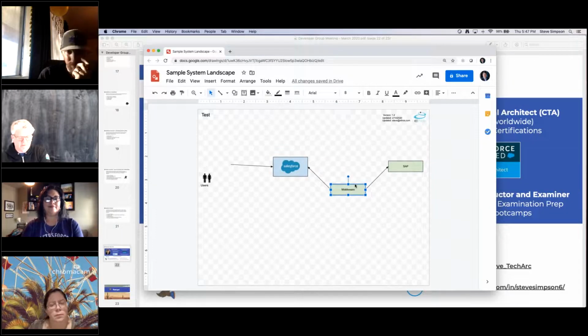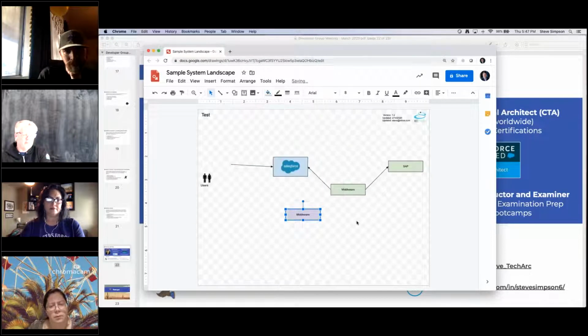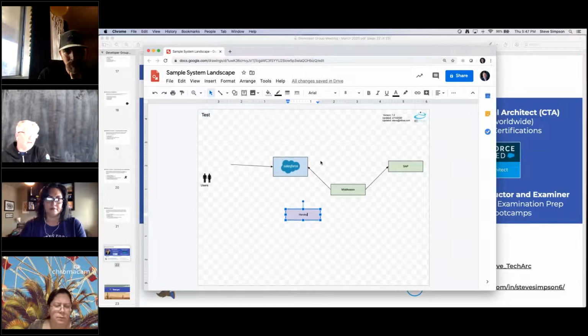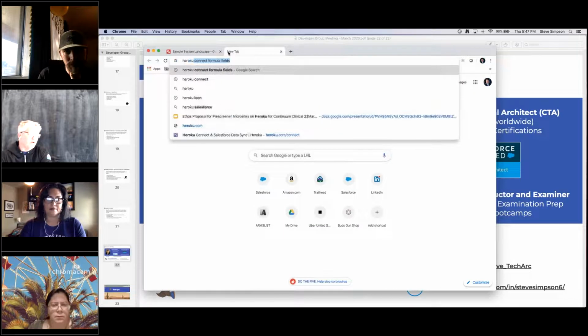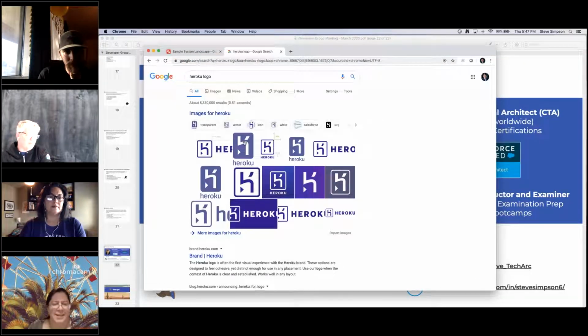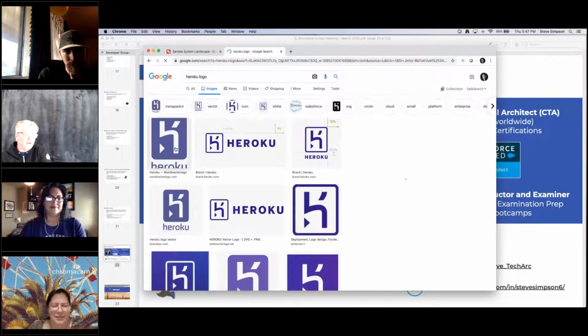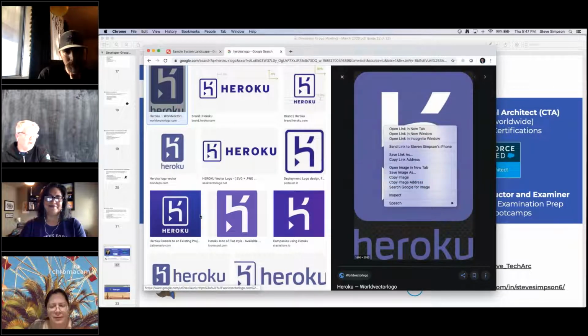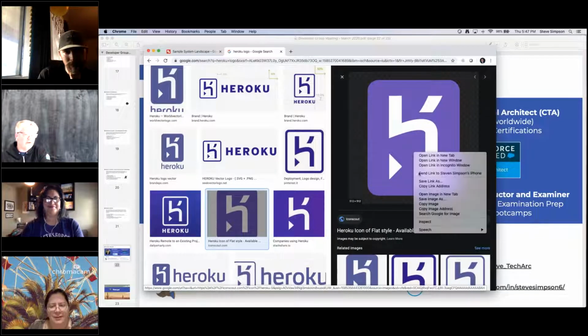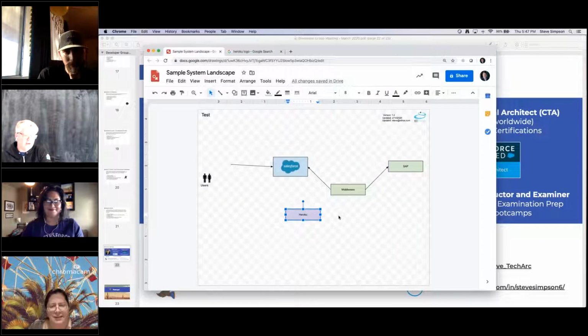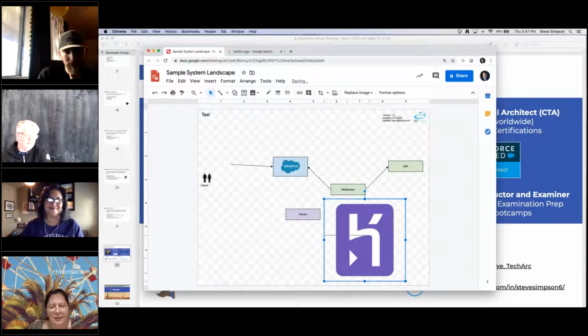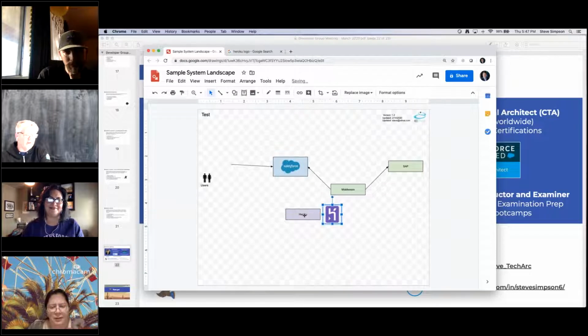Now, Heroku is something different. Heroku sits in a unique paired relationship. When I do Heroku, I make it purple. So here's Heroku. And I love to make my diagrams pretty, so I grab the Heroku logo, copy the image, the one without a background, and in two seconds I scale it. And now I've got my little Heroku.